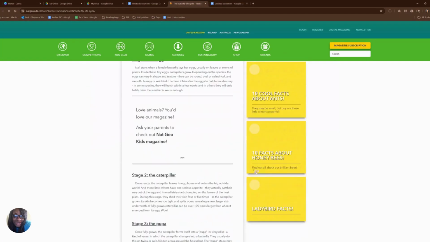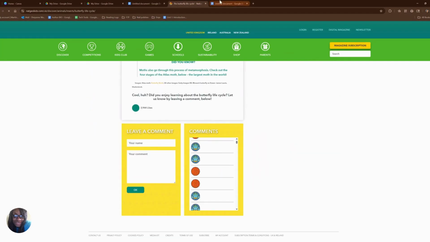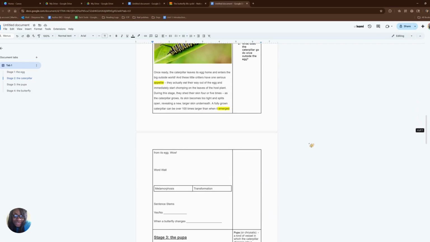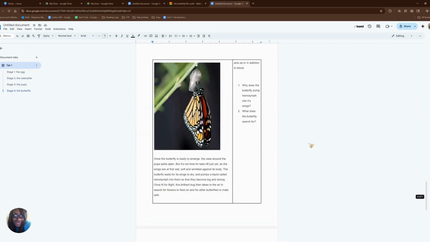So this is how we take this article and we turn it into a differentiated worksheet with all of the stuff on there that we're going to give each and every student.